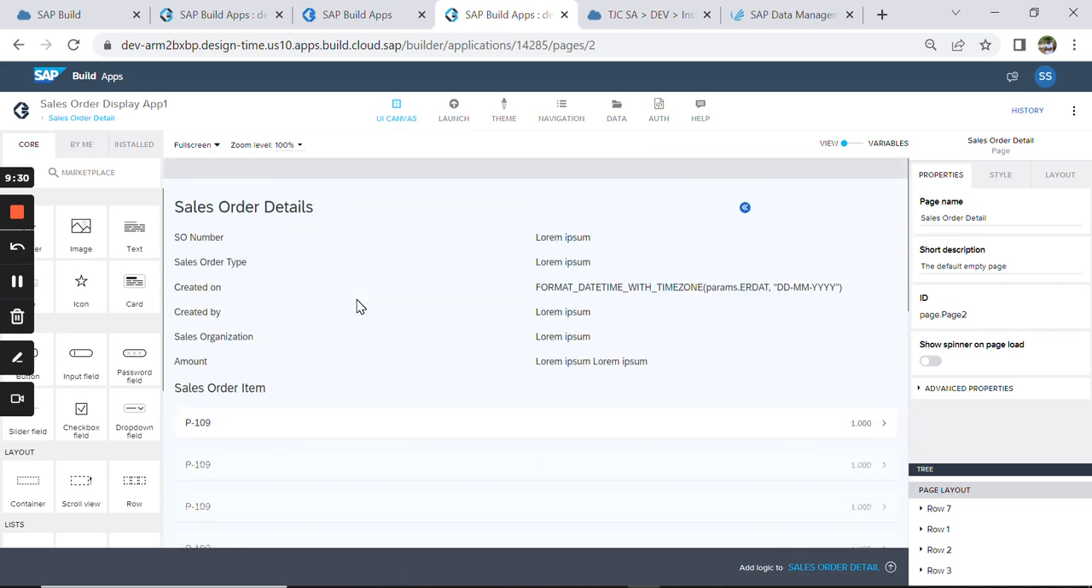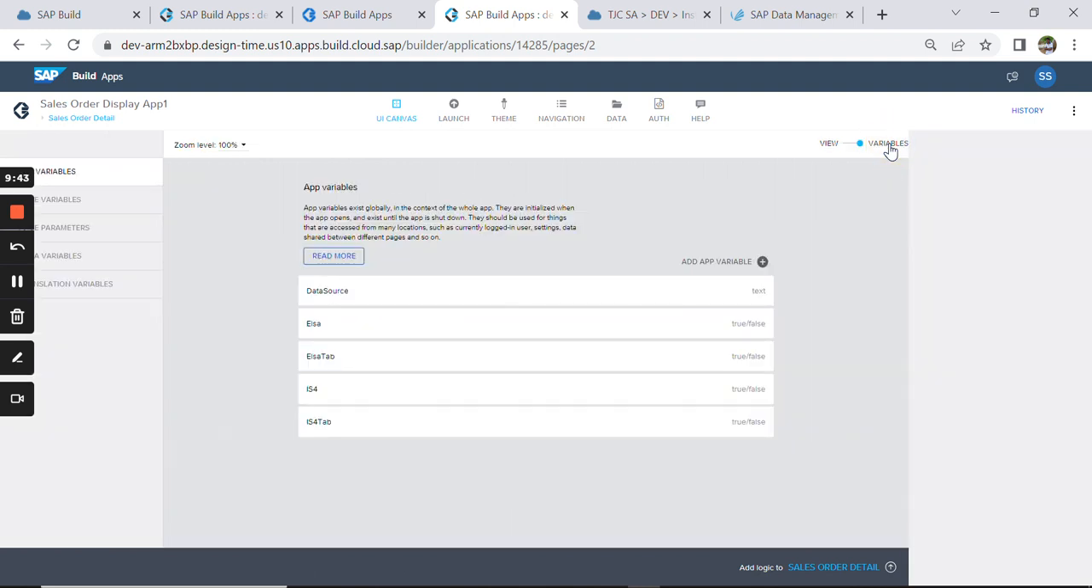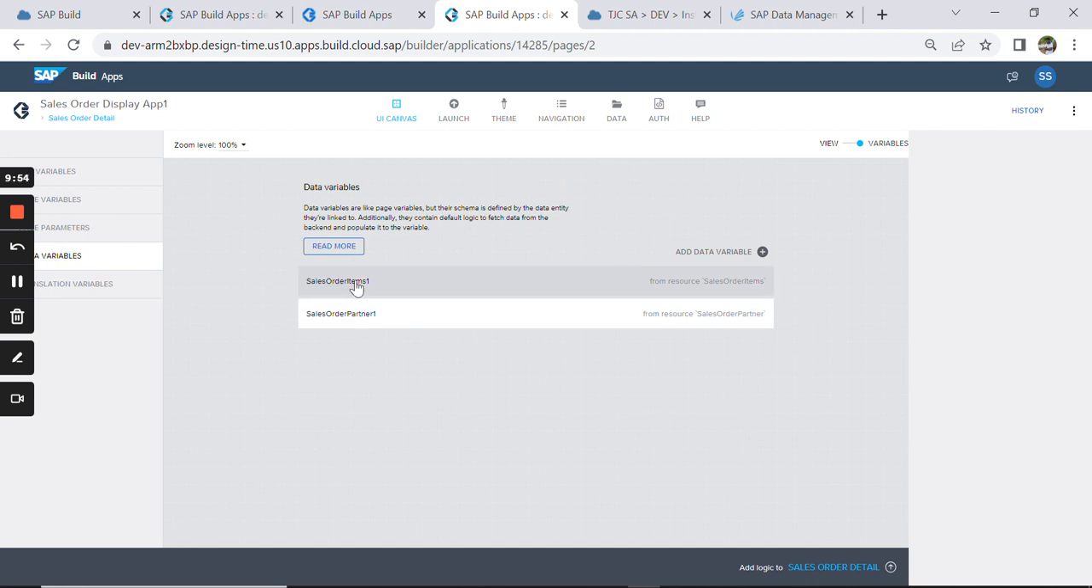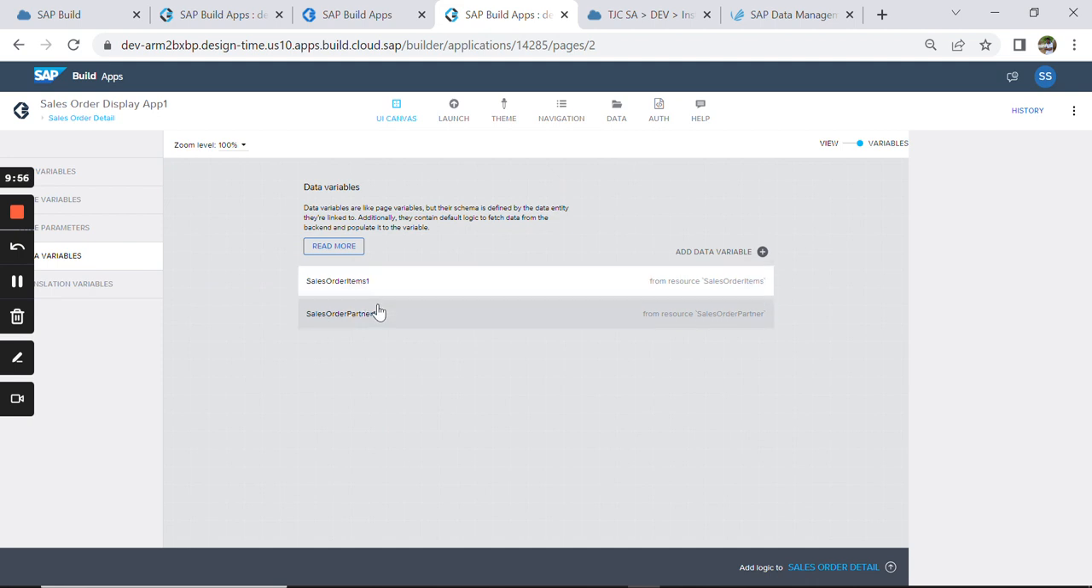Now as I told you already, all the other APIs, the data entities which we created using the REST API, have the query as a dynamic parameter. So that is handled here. Whenever I click on the variable, it will show me the variables which are available on that particular page only. So I'm clicking on the data variables. Here we have two data variables, sales order items 1 and sales order partner 1.